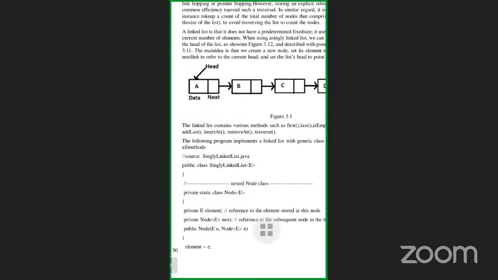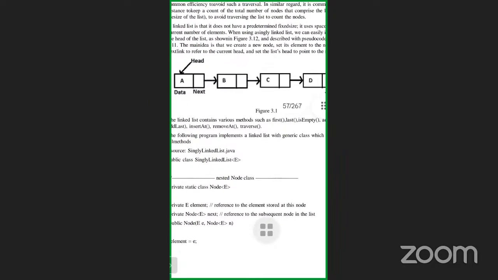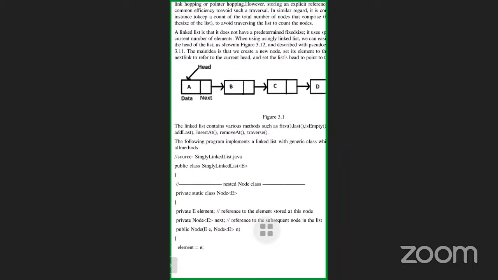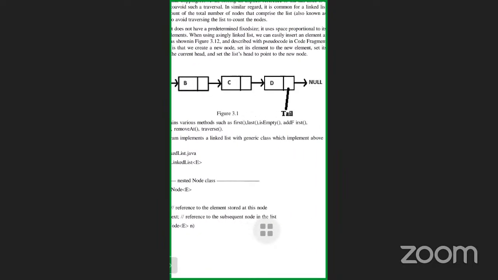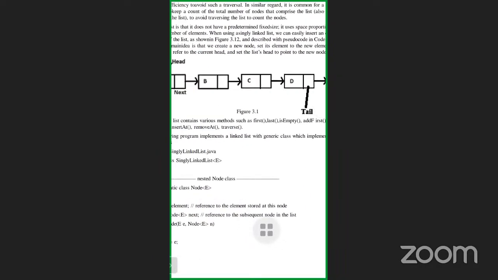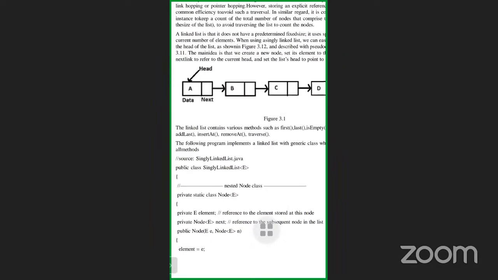A linked list does not have a predetermined fixed size. So there is no pre-size, no predefined size given. It uses a space proportional to its current number of elements. So how will the space be there? Now see here, the current number of elements can be seen using this diagram.